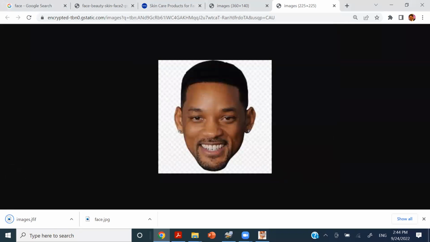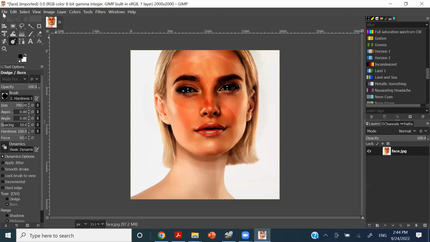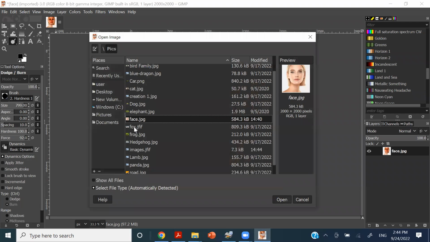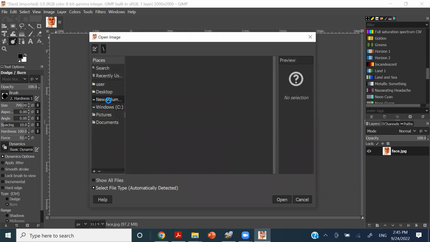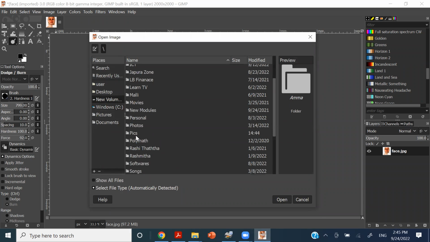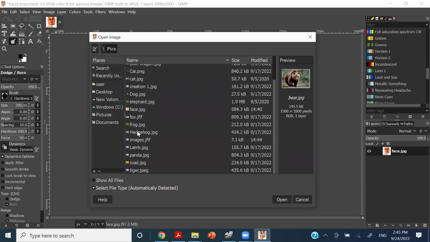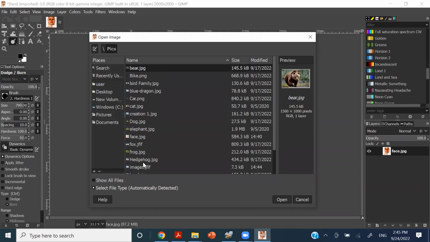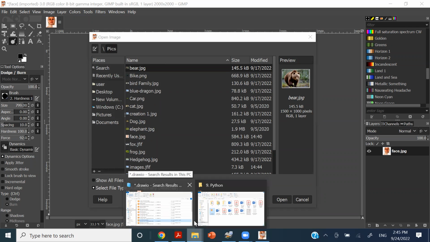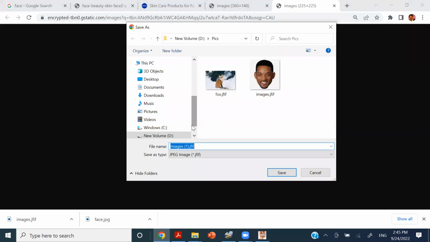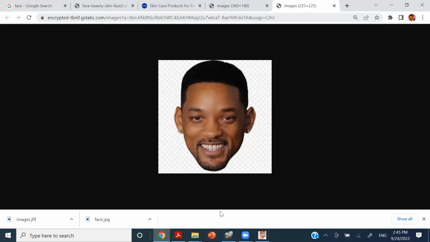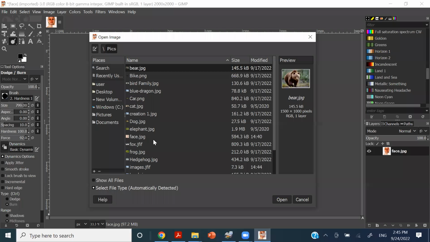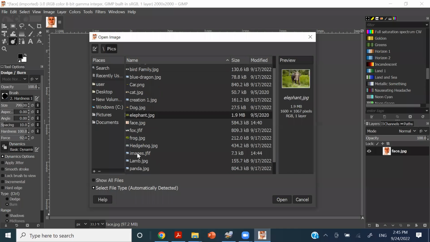All right. So I'm going to take Will Smith's face. Okay. And how did I save that? Oh, and where did I save that? That's a mistake I made. Let me save it again. Oh, it's there. It says images. Let me see. Images, it's over here. Yes.